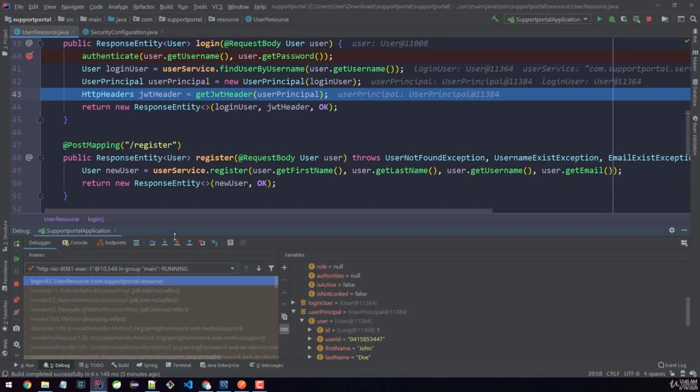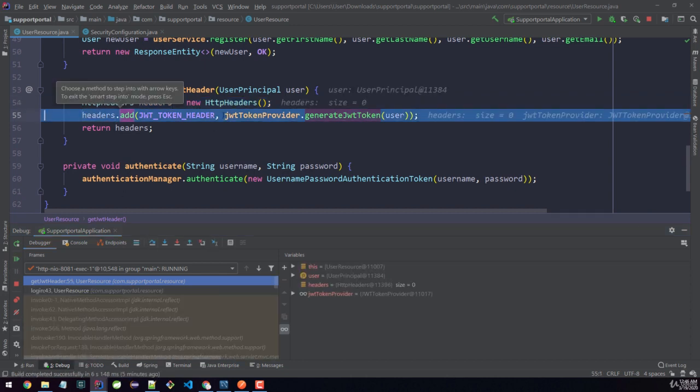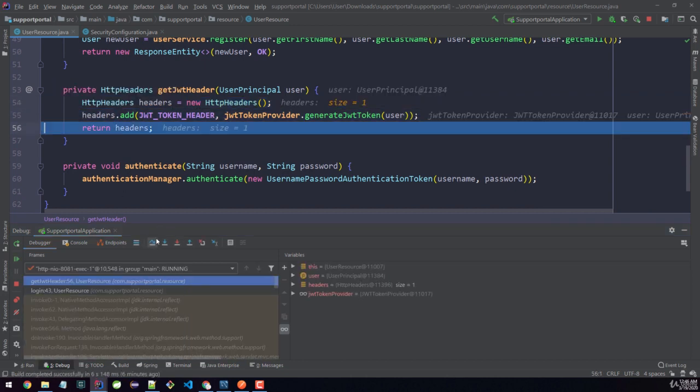JSON Web Token. Or if you want, we can step into it just so we can take a look to see how this is being created. So I'm going to click on this one, which is step into. So we're going to step into this method right here. And then I'm going to step once to go on line 55. And it's not going to be the ad.